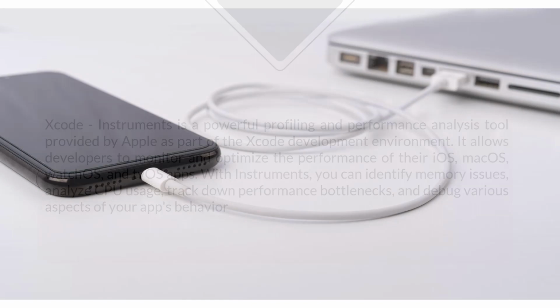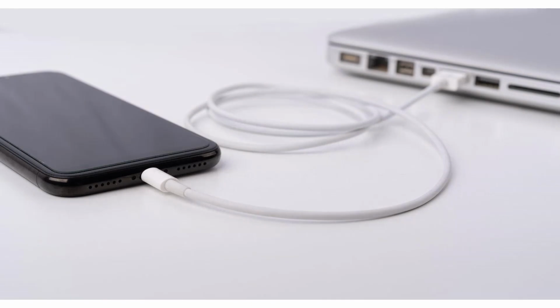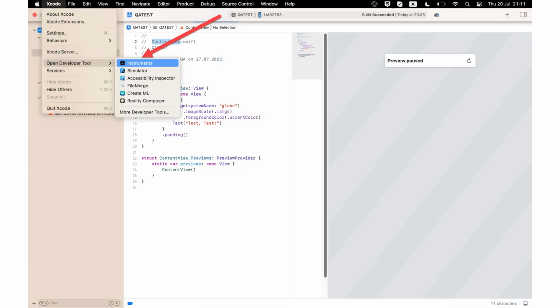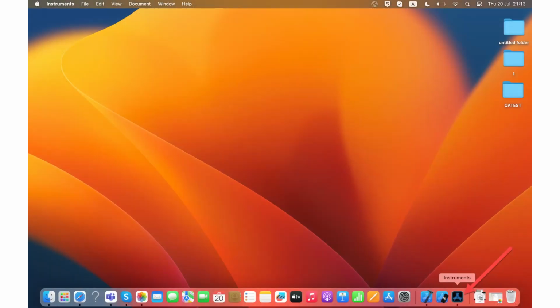To use Xcode Instruments, connect your iOS, macOS, watchOS, and tvOS device to your Mac using a USB cable. Select your app scheme in Xcode, choosing your device from the list of available devices or simulators. Open Instruments. Go to the Xcode menu in the menu bar at the top of the screen and select Open Developer Tool. Then choose Instruments. Alternatively, you can use the keyboard shortcut Command+L to open Instruments directly.